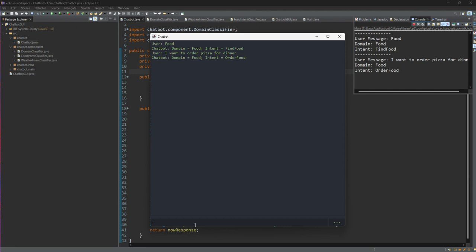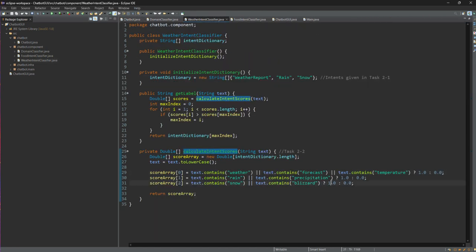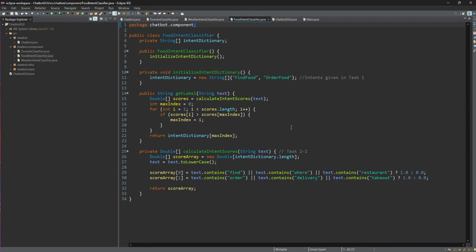And if we try an out of domain message like what is the capital of the United States, the chatbot will reply back with the message that says this message is out of the domains of the chatbot. So as we can see, the chatbot correctly identifies the weather domains and the food domains, and it also recognizes when a message is out of the domain of the chatbot.